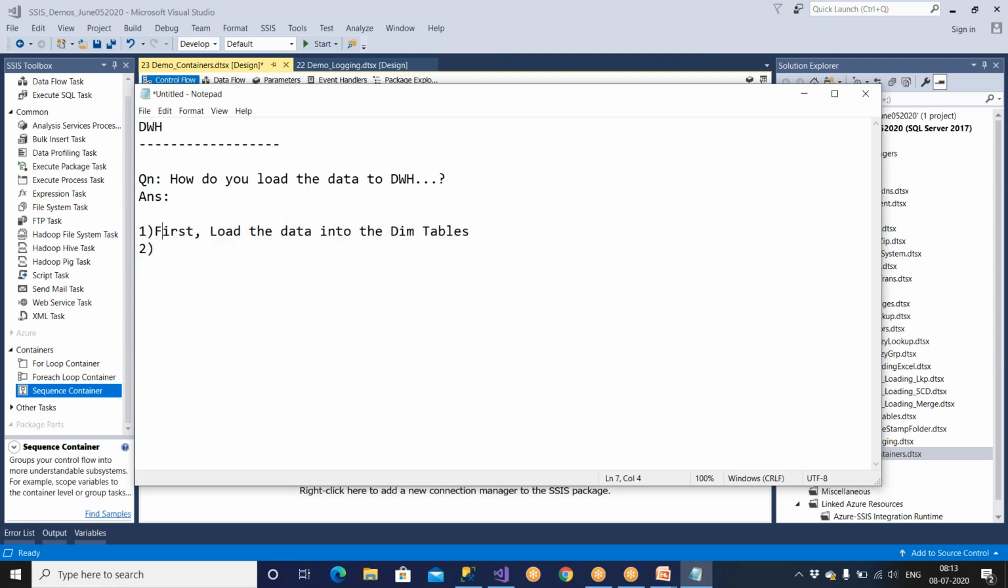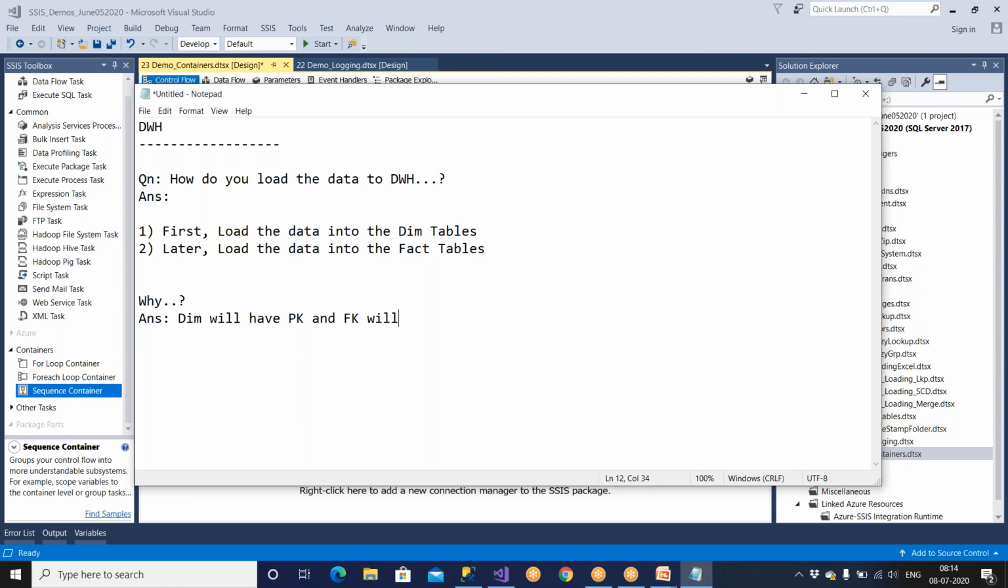Later, remember this. You need to later load the data into the fact tables. Why do we need to do it like this? If they ask why we should do it like this, it's because dimension tables will have primary keys and the fact tables will have what? Foreign keys.